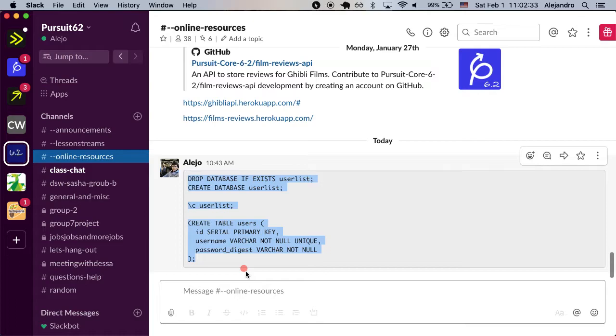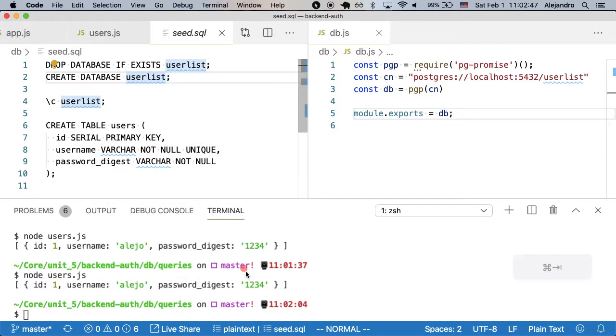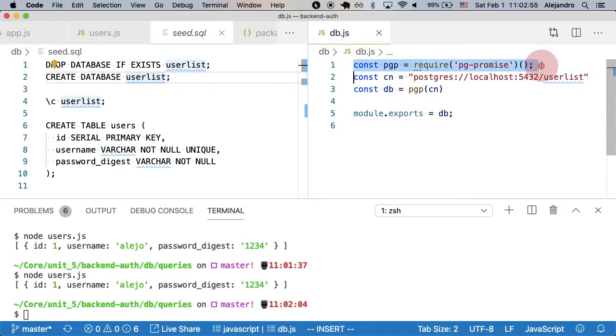With \q. When you're in psql, you can exit with \q. What does it say? Oh, did you do this one here? Do you have this exactly the same? Yeah.